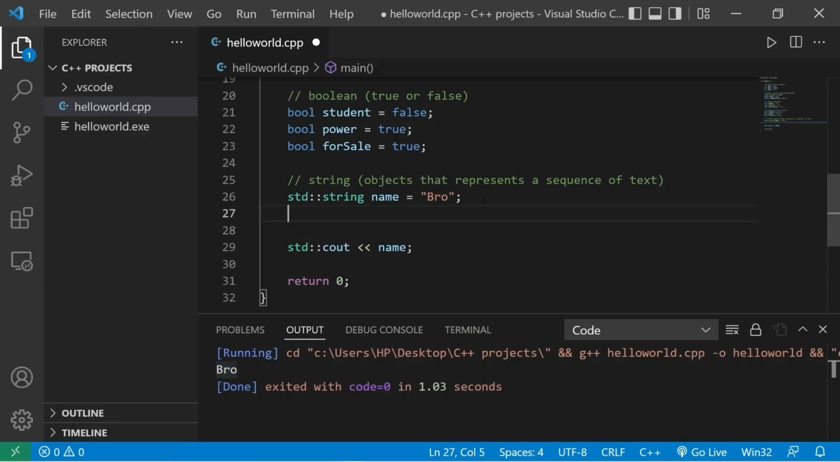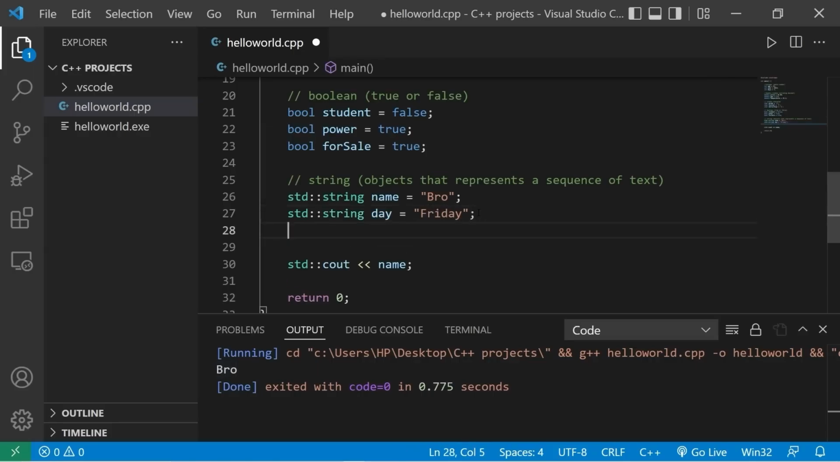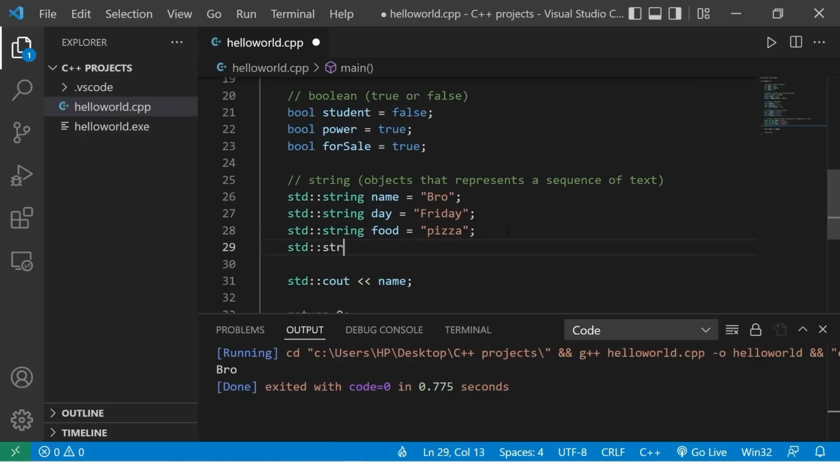Let's create a couple more examples. What about a day of the week? Standard string day. Then pick a day. I like Friday. What about food? Standard string food. I like pizza. I'll store this series of text as a string. Then maybe an address. Standard string address equals, make up some address, 123 Fake Street. Basically speaking, a string is a type of object that represents a sequence of text, such as a name, a day, an address, etc.